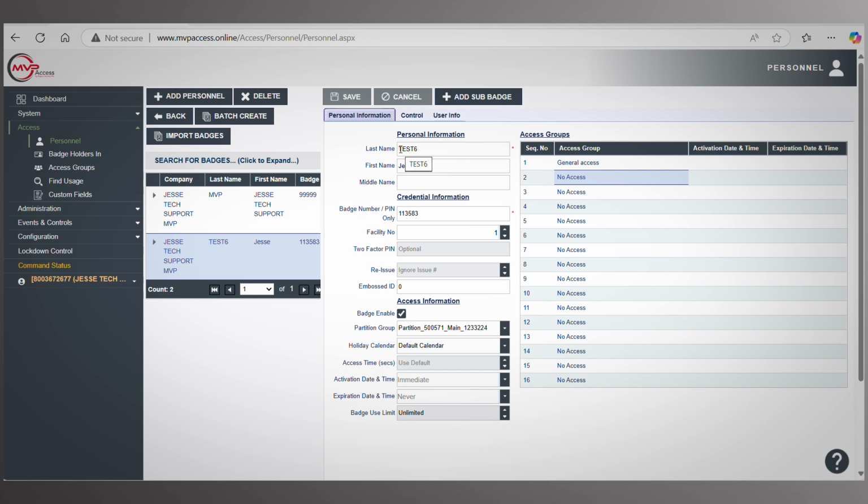Okay, so we have our first name, last name, we put the PIN number in or badge number, and then over in access groups, this is where we would set up one of the pre-configured access groups you already made. Now, every badge comes automatically loaded to all door access. We can change that by picking one of the access groups that we already created. You do have up to 16 access group slots per user.